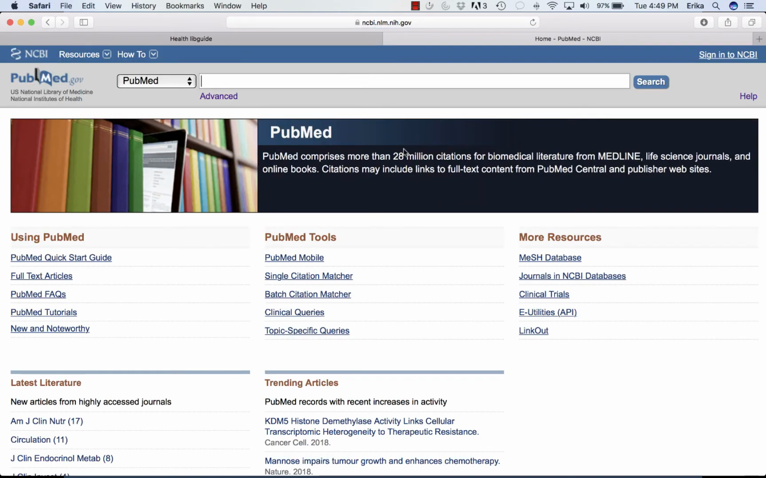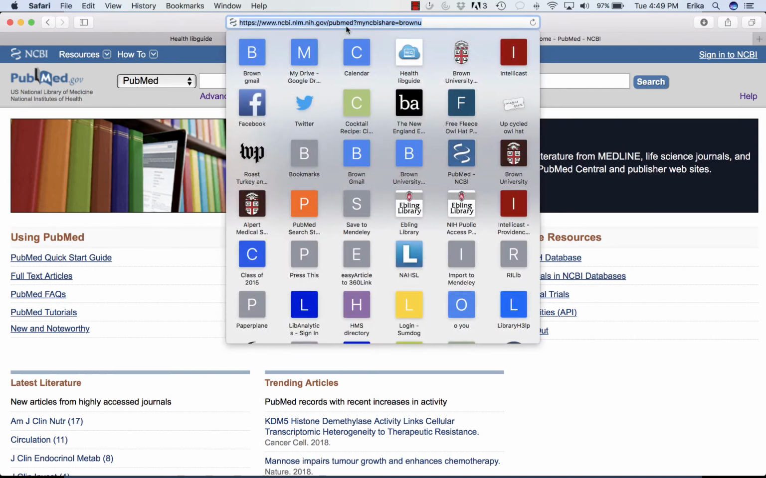I always use the link to Pubmed that's provided by the Brown University Library so that I can see all of the full text options that we provide through our Find It icon. You can always bookmark this link. Just make sure that the link you're bookmarking has this myNCBI share equals Brown U. I'll give more information on why this is important in our third module on how to find full text.